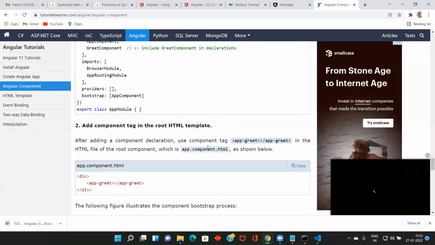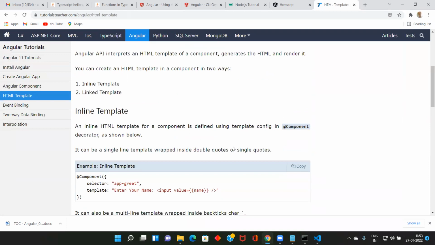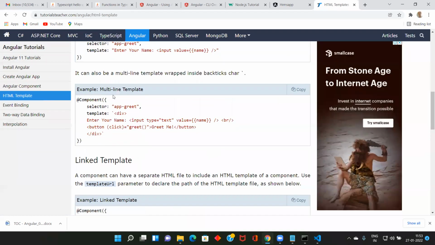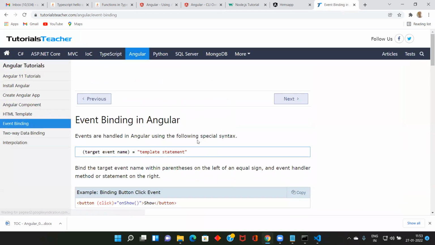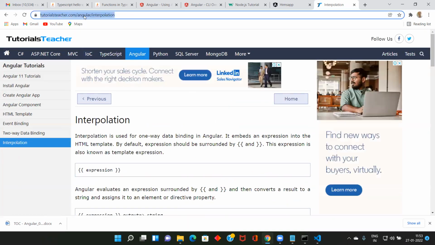Anyway, you can read up to here, and there is a template. This is a template, how to read the value from the template between these things. Anyway, tomorrow we are going to see template, event binding, two-way data binding, interpolation. Now, what you need to do, right? You need to come up to this level.